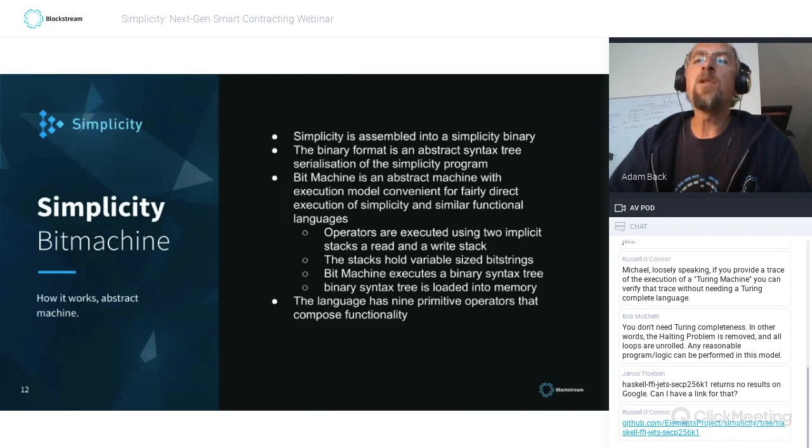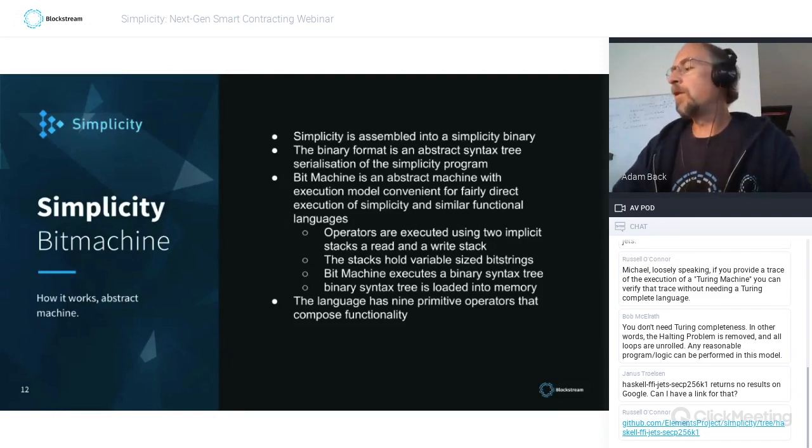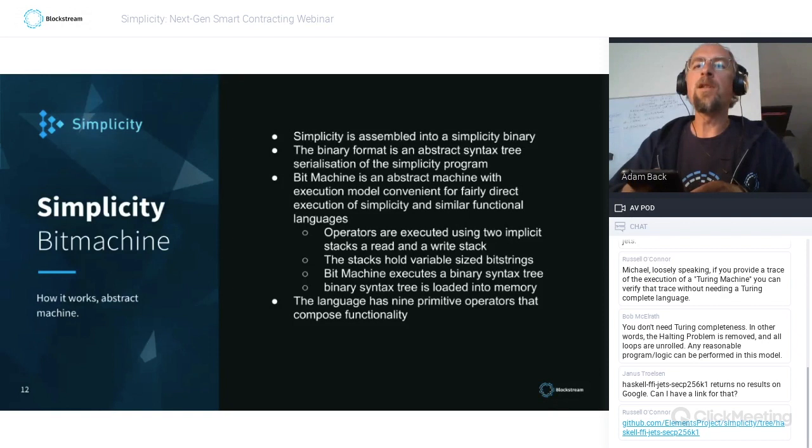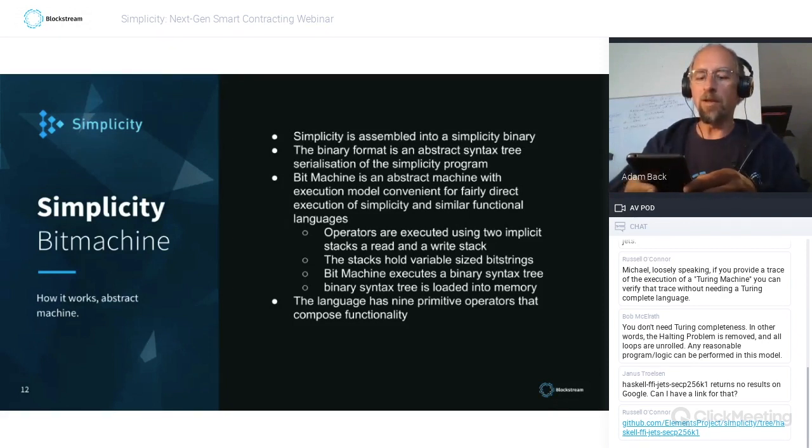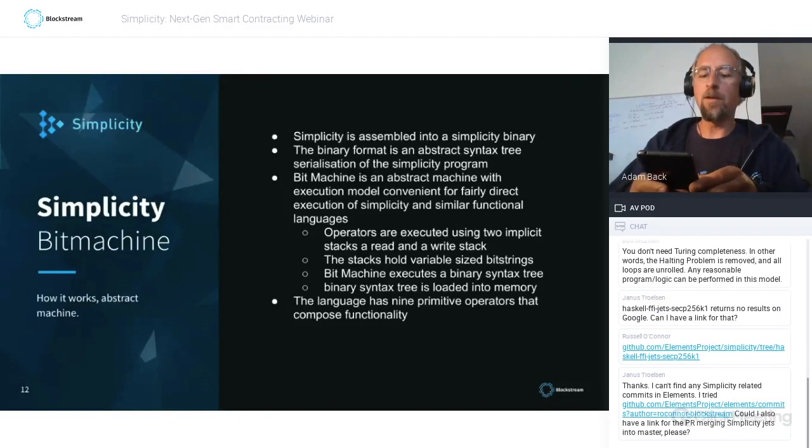And I wouldn't say a Simplicity program is compiled. It's more assembled into a Simplicity tree. And the reason we say that is because it's very simple. It doesn't involve any of the complexity that you would normally think about in terms of a compiler, which is doing clever optimization of things. It's kind of a straightforward process.